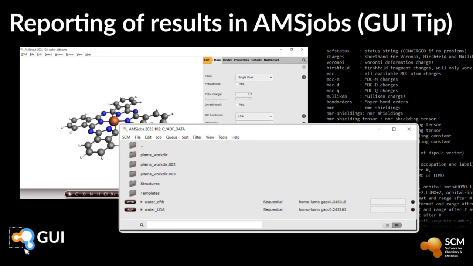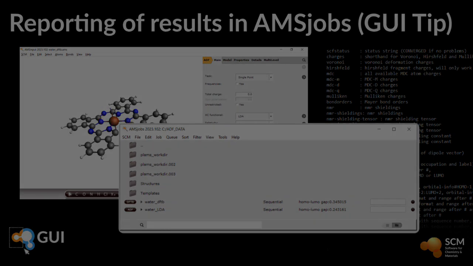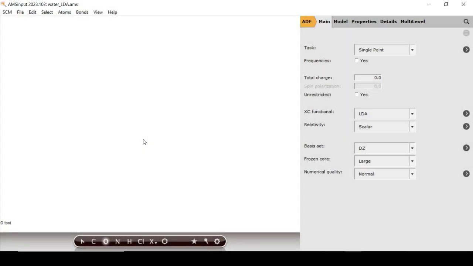In this video tip of the week, I want to demonstrate a less known feature of the graphical user interface that can come in handy when you want to compare the outcome of different calculations. Let's just calculate the bonding energy of a water molecule with ADF.